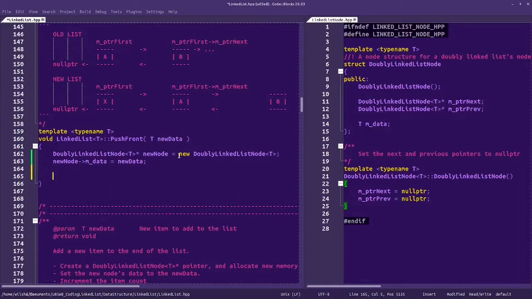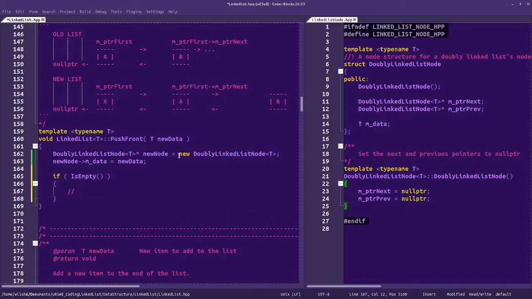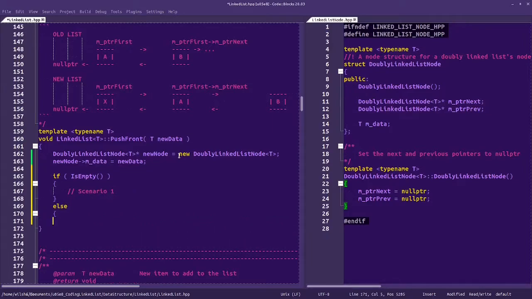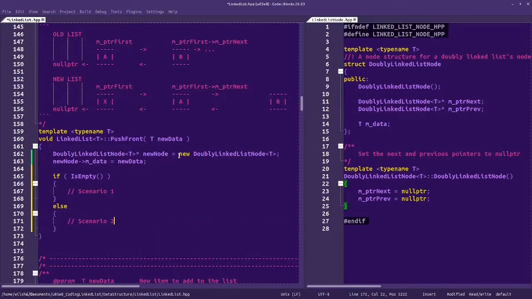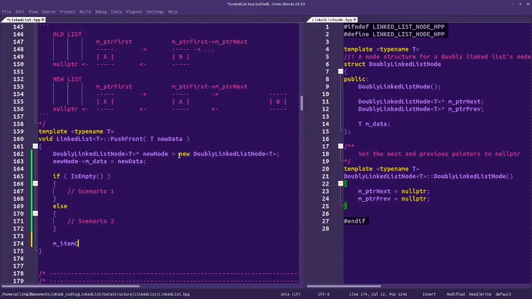So we're going to say if is empty, then this is the one scenario we need to do. Otherwise, if it's not empty, we have a different set of things we need to do. And at the end, we will want to increment the item count.